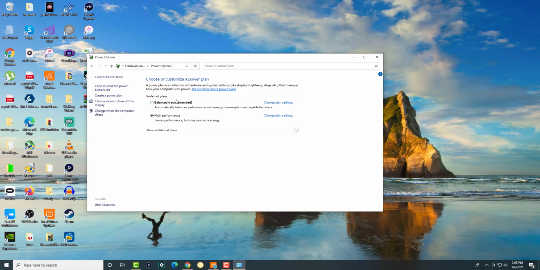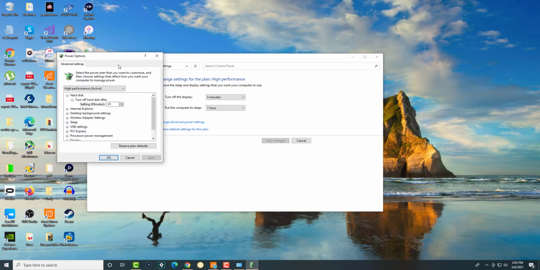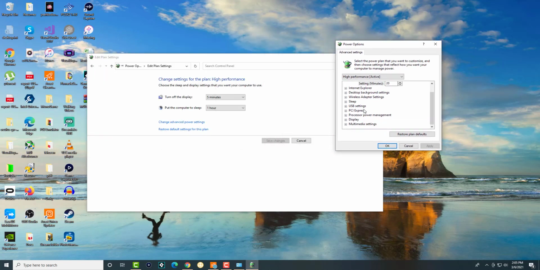Now in here, whether you have Balanced or High Performance, I know Balanced is recommended, but obviously you're trying to optimize it, so select High Performance, and then click Change plan settings. In here, we're going to do Change advanced power settings. What we're going to do over here is scroll all the way to the bottom and click into Processor power management. You're going to set Minimum processor state to 0%.